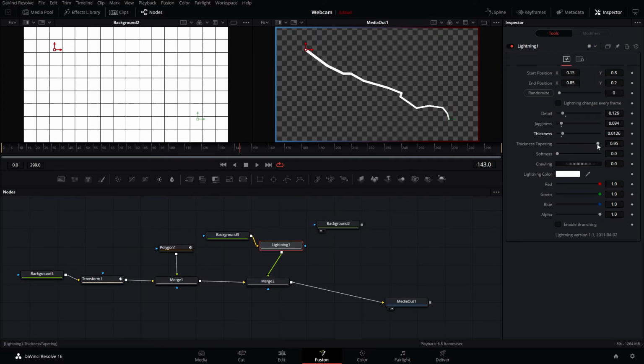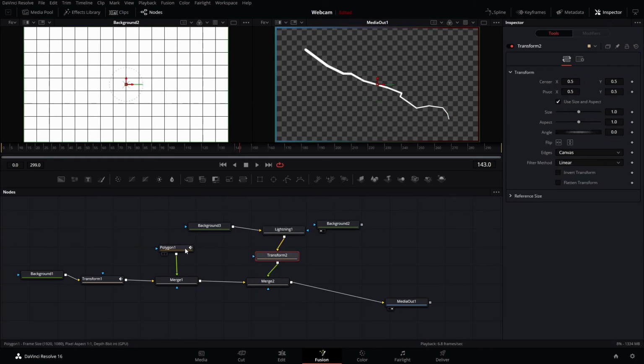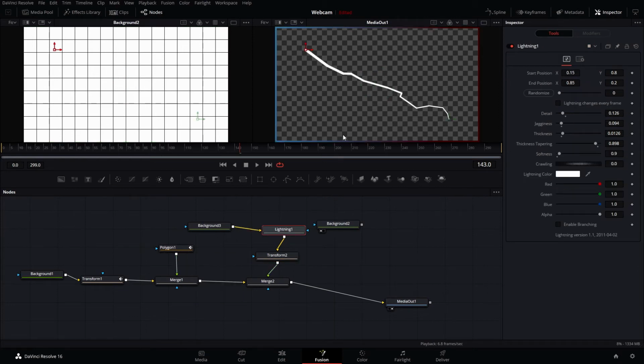These are all the parameters that you can adjust. Just play to it to your liking. They're pretty self-explanatory. The crawling one is going to be the one that we're going to animate later on. So we're going to add a transform node right after this lightning. You could, in theory, add the transform node after each merge and it would still work, although we want a little bit more flexibility if we need to adjust more things, so that just gives us a little bit more versatility.